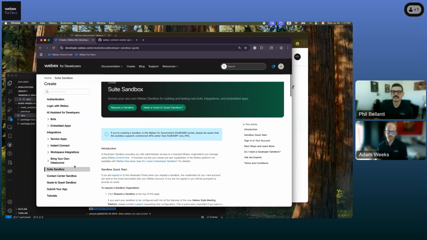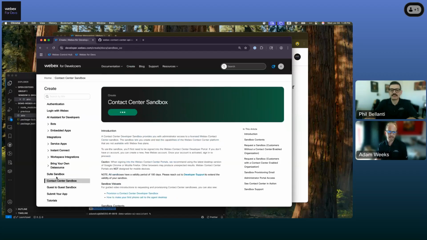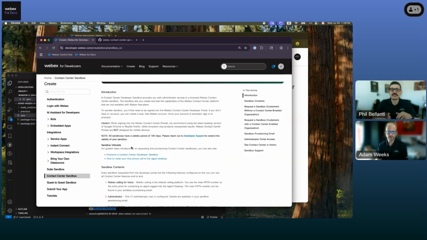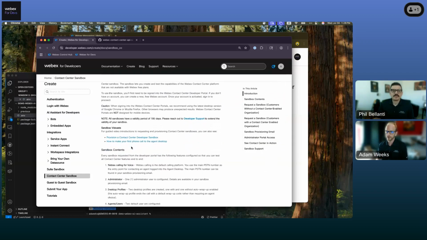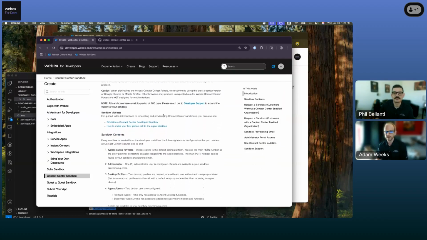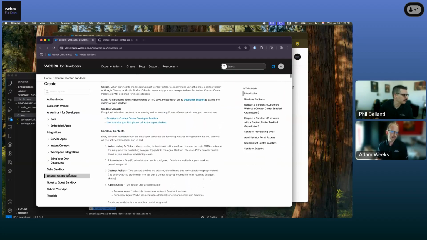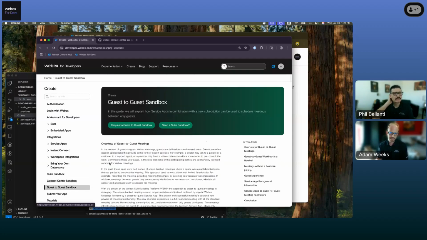So we have our suite sandboxes. We've got our contact center sandboxes. Contact center sandboxes are great because those come with a couple of different phone numbers, queues, and everything all set up for you to get started testing with contact center. Those do not last as long as the regular suite sandboxes. And then finally, we also have our guest-to-guest sandboxes. So if you're building on guest-to-guest and you need to get that product added to a sandbox, this is a sandbox for you to start trying out.